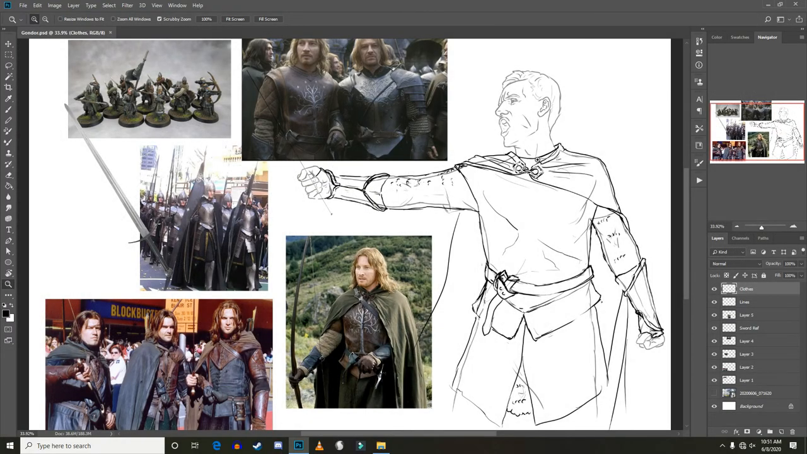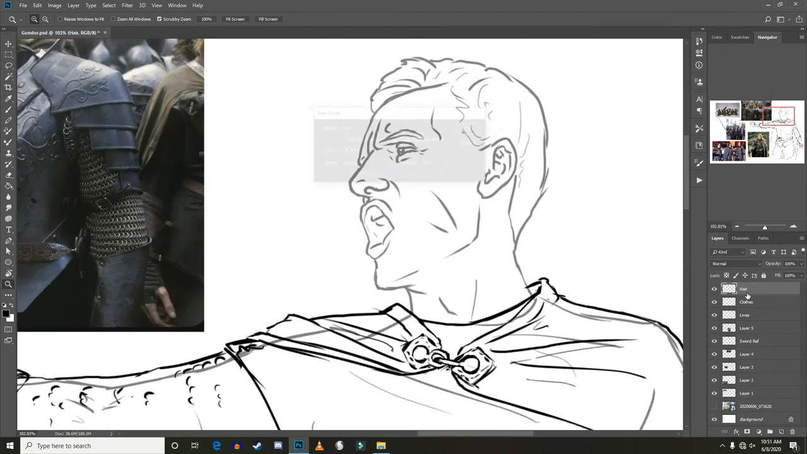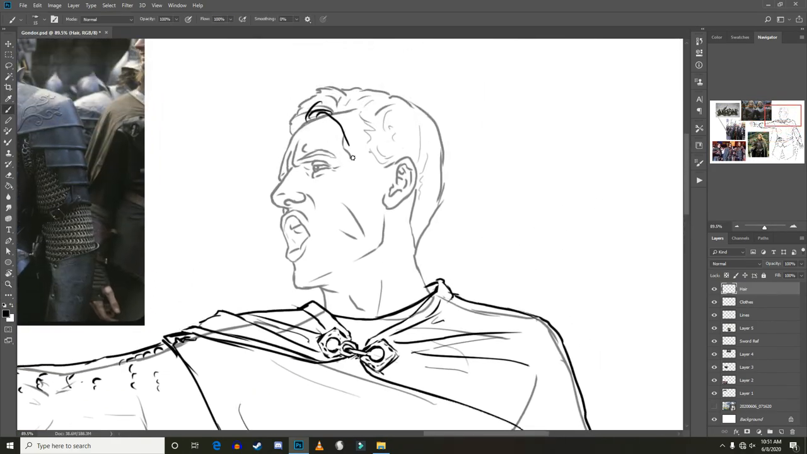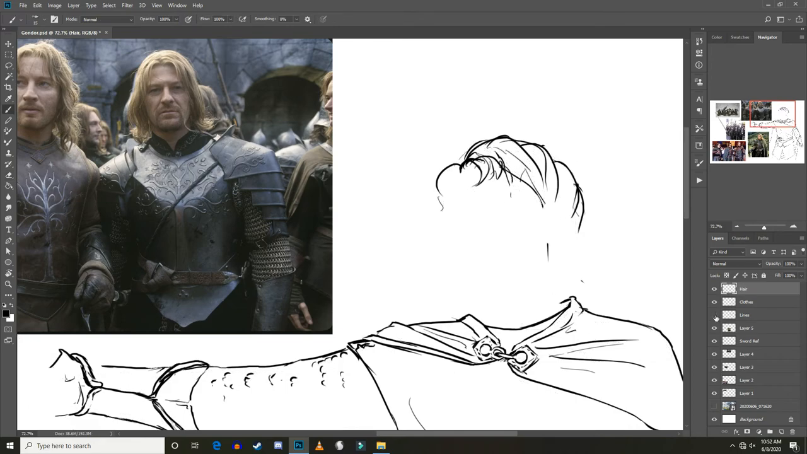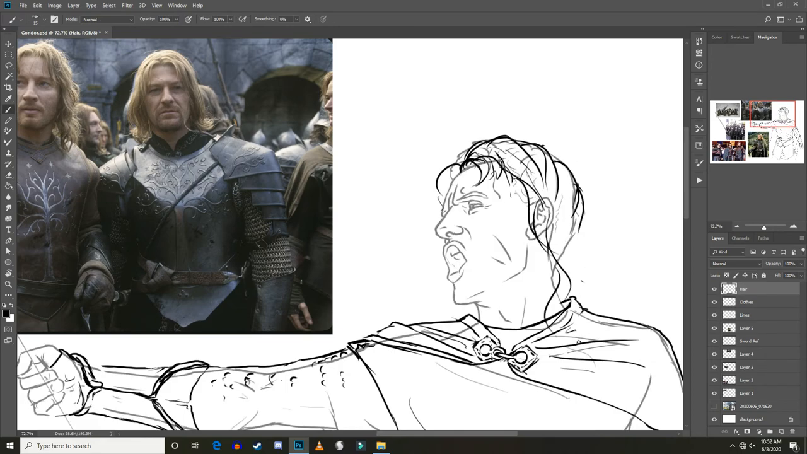Alrighty, so we have done all the line work for the clothing and the armor, etc. And now we're moving in. And I figured, you know, it makes sense to give my little avatar here long hair like Faramir.